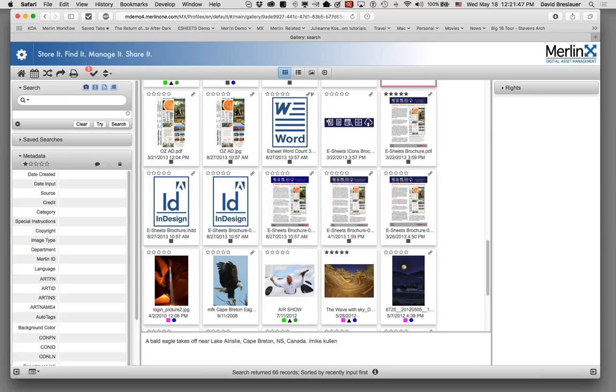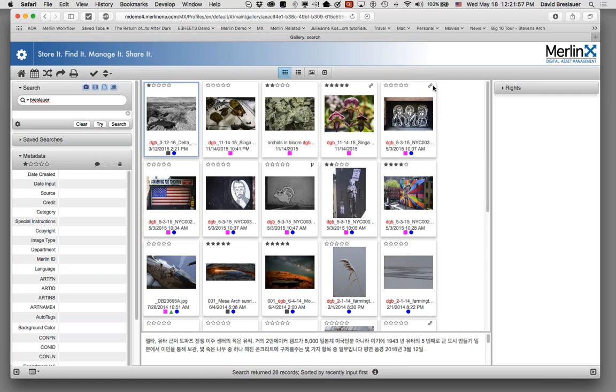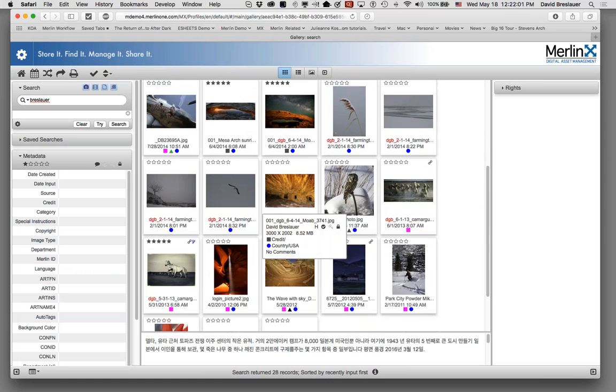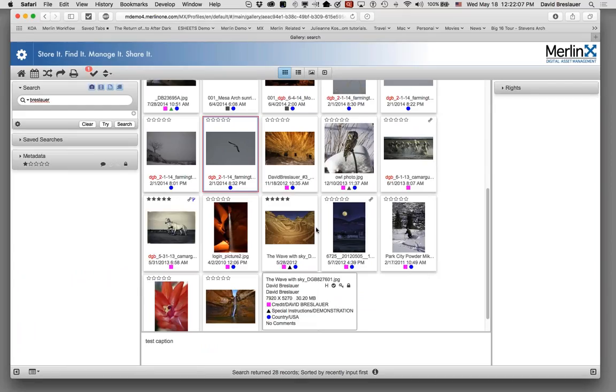So I've got these 66 records, and it doesn't matter how I search. It's only searching across the 66 records that I've got in this collection, okay? It doesn't matter what I do, I'm only allowed to see the 66 items and nothing more. So this is a great way to give outside users a wide selection of content.